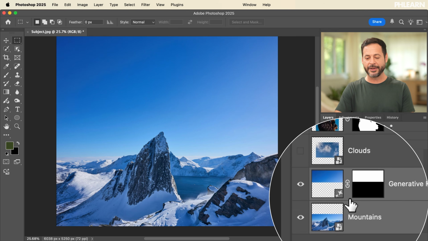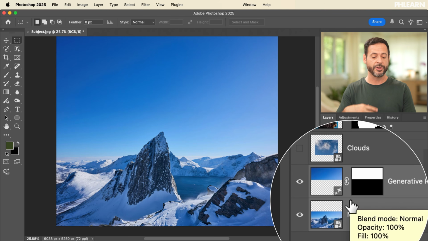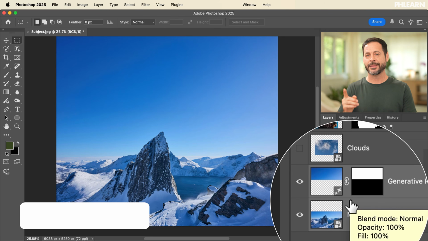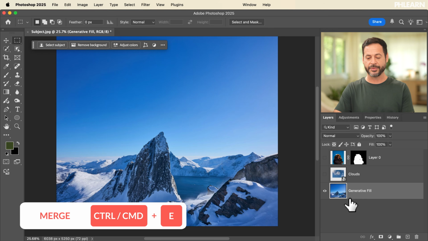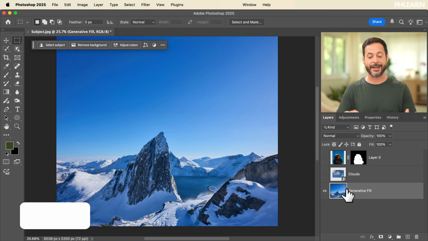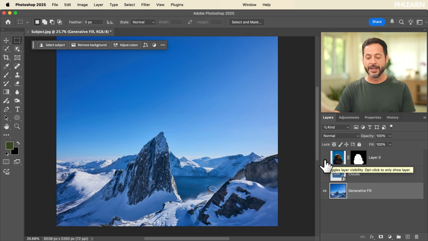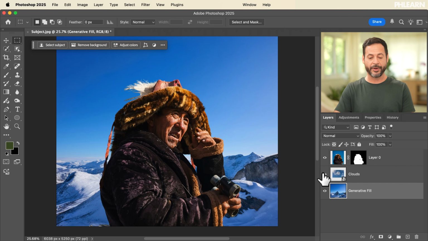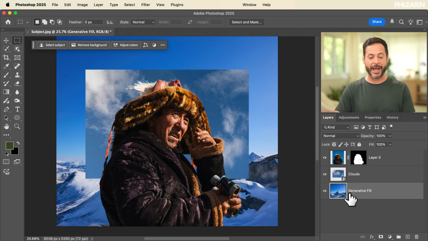Now I'm going to take these two layers and just merge them together again. You can make a smart object if you wanted. In this case, I'm going to hit Control-Command-E and merge those all together. And we can see we have a really nice set of layers. Okay, so we have our subject now. We have our clouds now, and we have our background layer. So the subject is already cut out from the background.